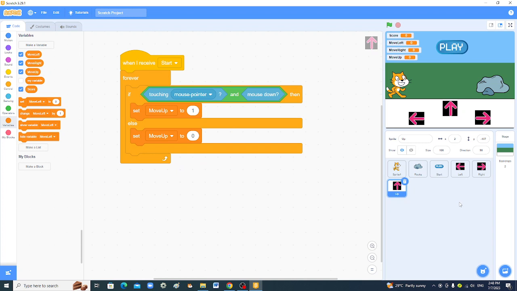Whenever we press them, they will send a signal to the cat, and the cat will do it as a function for us. However, what we need to do is to clean our screen. We have move left, move right, and move up. We don't need them to be shown on the screen, so what we'll do is uncheck them from this list. All right. Now the next thing we are going to do is work on the cat.